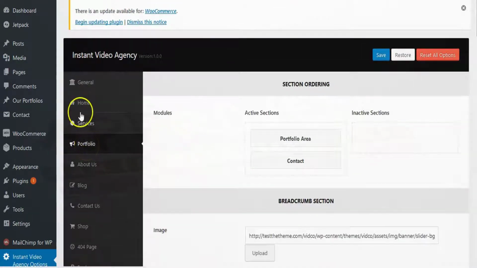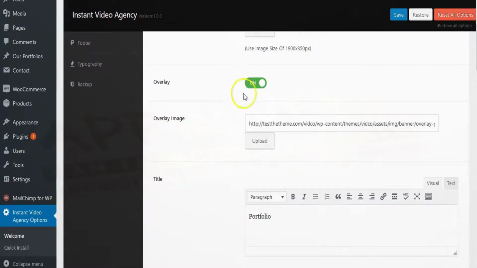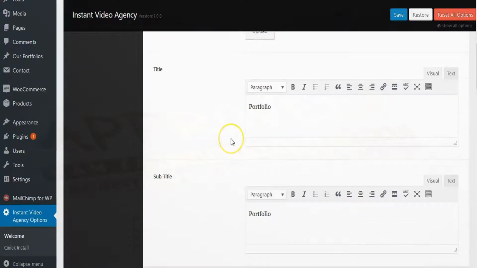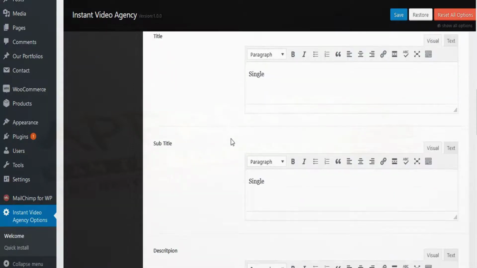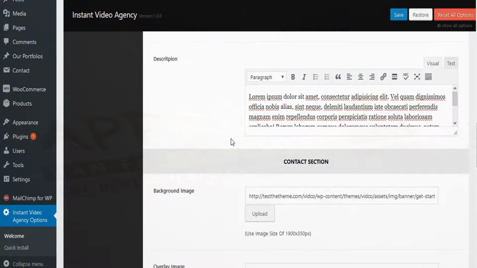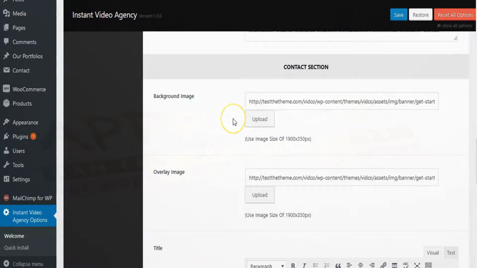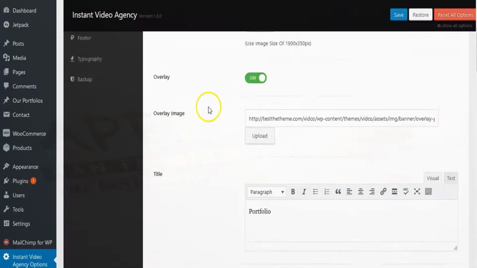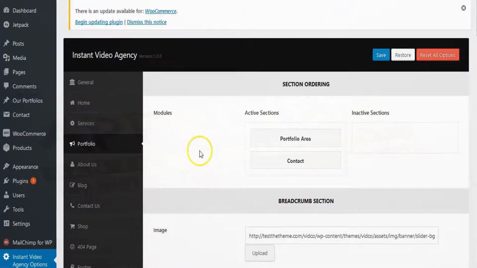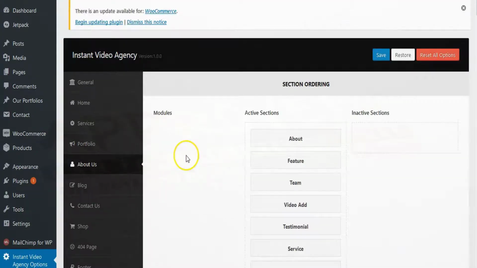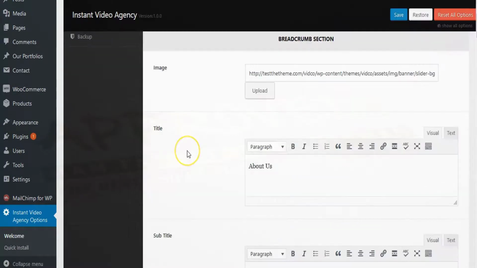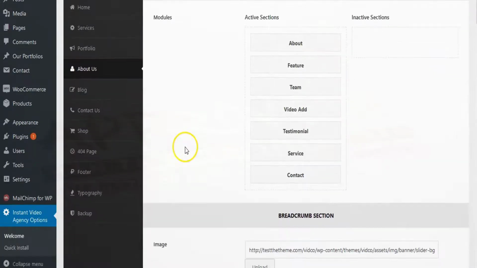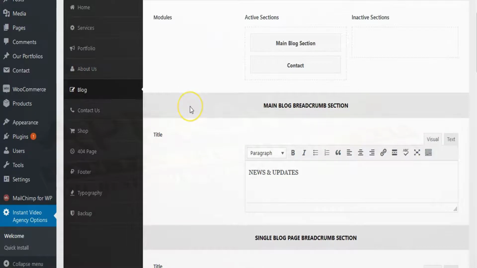Same with the portfolio. Since you're actually handling the portfolio over here, there's very little that you have to do here, except for just change out the overlay images, the titles, the single page breadcrumb, the description of your portfolio section, your background images for your contact stuff. It's all really straightforward. Okay, but once you create the post over here, everything will be able to populate in your portfolio section. Okay, same thing with the about us. You can change out the different things that you want here, add or remove. It's very, very similar.